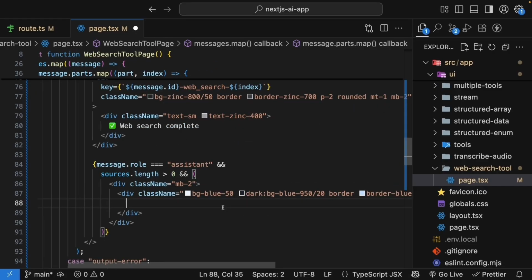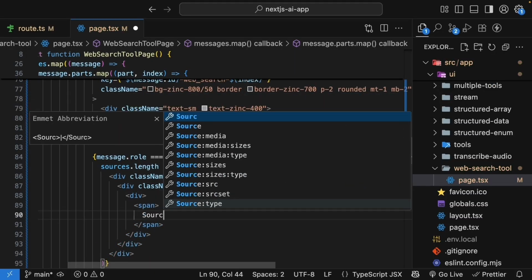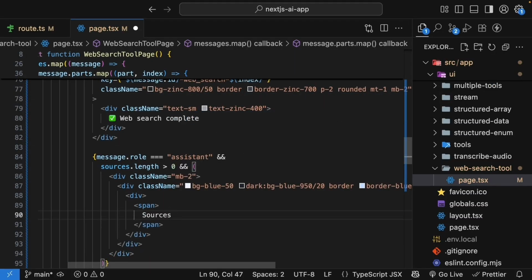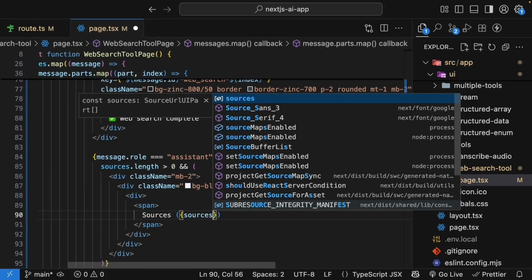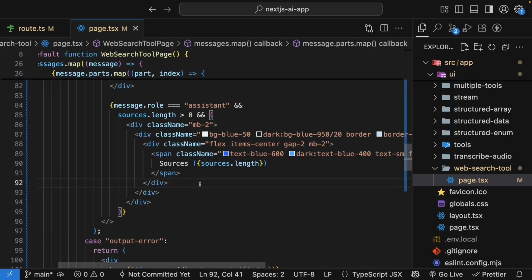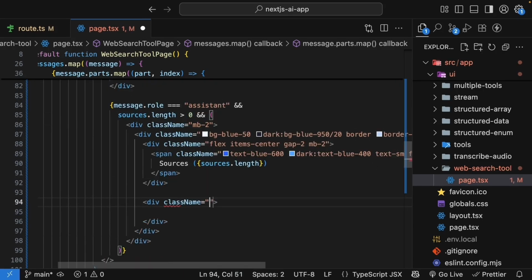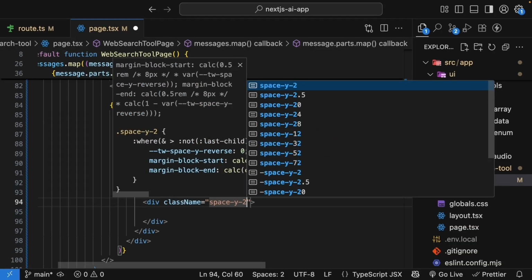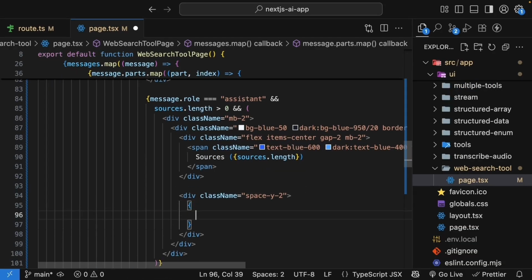Within this container div, add a header showing how many sources we have. So another div, a span tag that renders the count of sources. So sources, parentheses, and within the parentheses, we will render sources.length. Let me add some styling to the div tag, as well as the span tag. Next, let's render each source as a clickable link. So another div tag with some vertical spacing between each link, so space-y-2, curly braces, to render the sources.